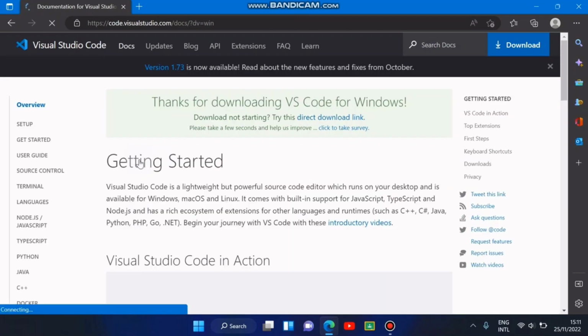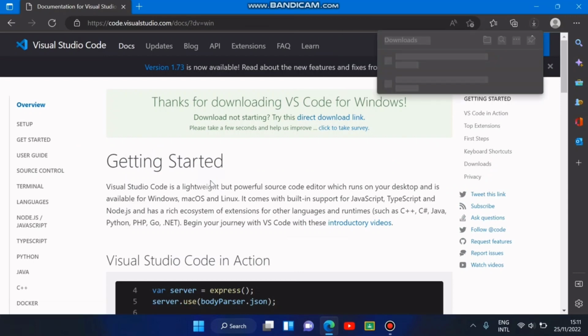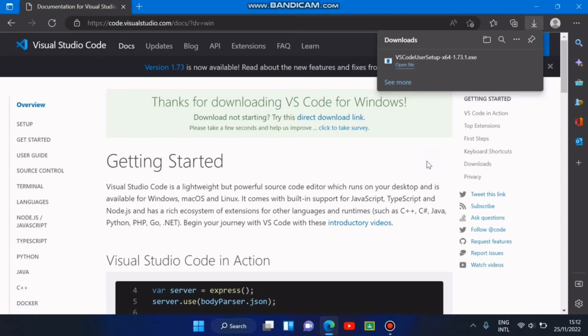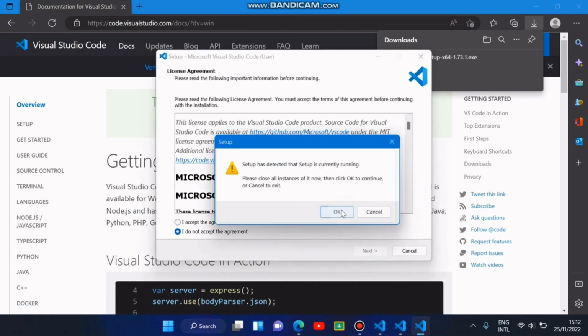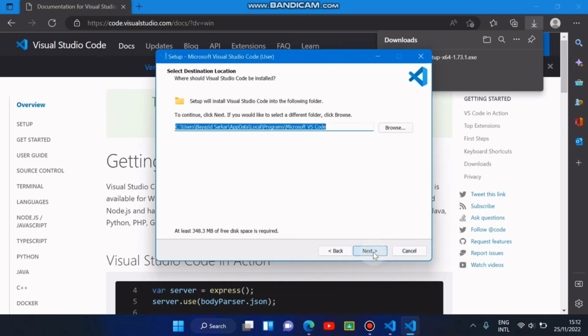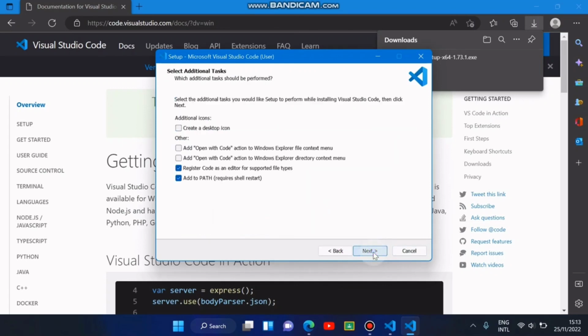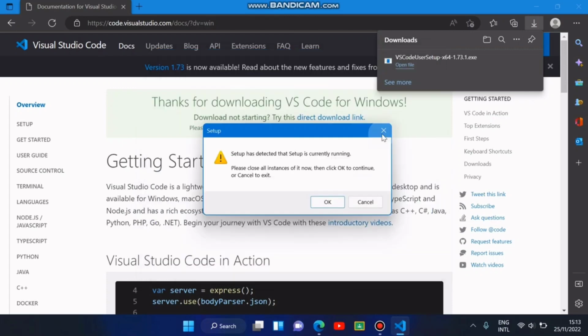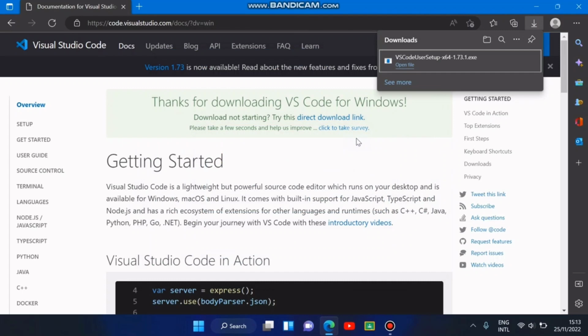Now we are waiting for our download to finish. Our download is completed. Single click on the file to install it. Now follow this process and install, accept the license, and wait for the installation. Then we have successfully installed VS Code. Now our second task is to download another software, which is Code::Blocks.